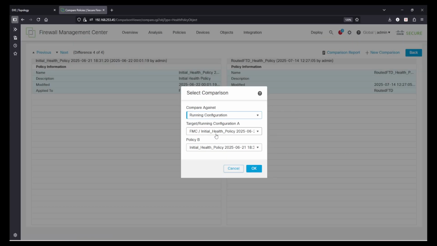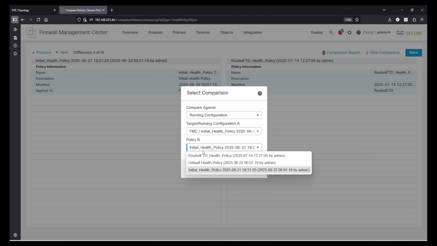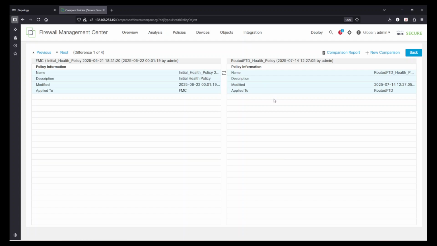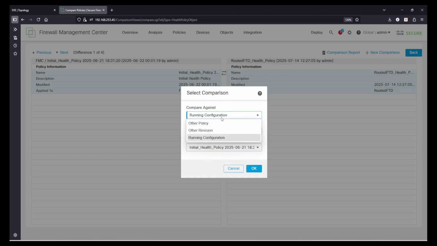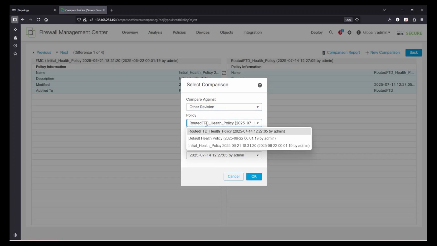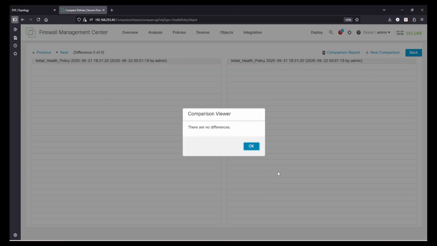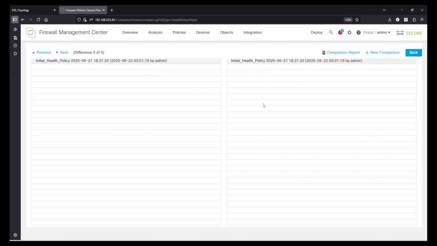And this time I want to compare the running policy, FMC initial health policy, with the routed FTD health policy. Okay. So this is again, when you compare the two policies, you get this similar stuff, nothing new. And if I choose other revision, and if I choose initial health policy, I basically selected the same revision, so there will be no changes.